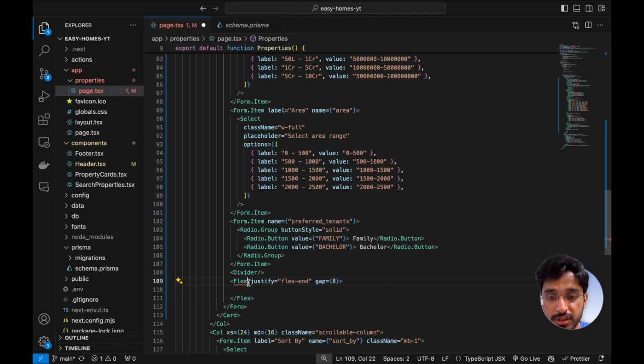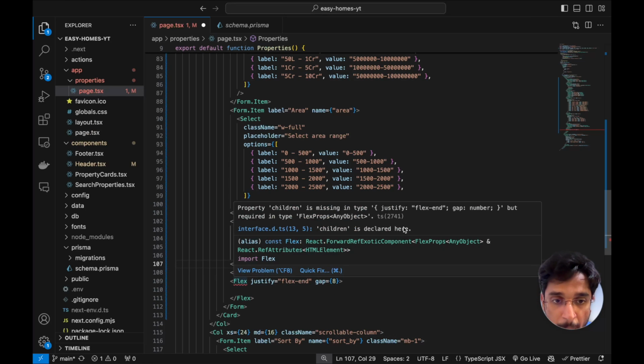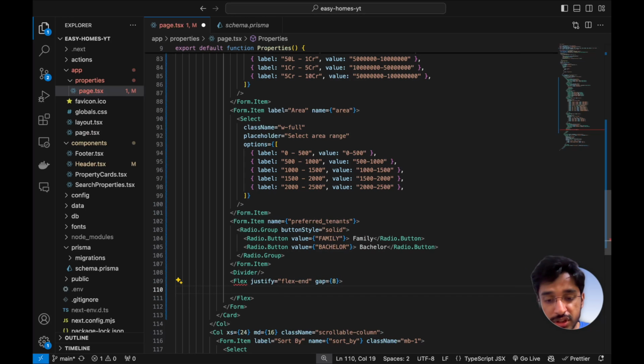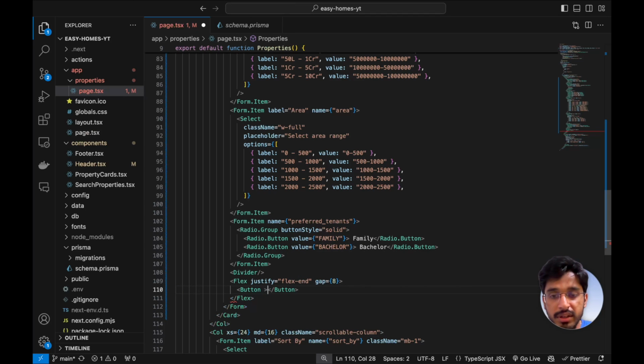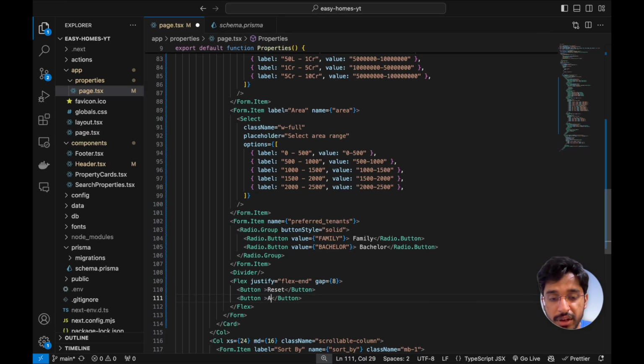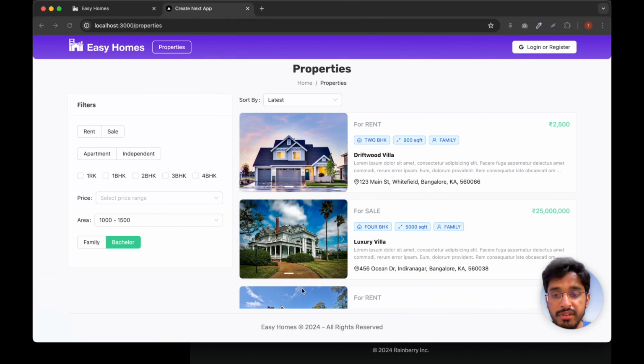I guess Flex didn't get imported. Justify, flex end, what's wrong? Okay, we still didn't pass in children, that's why. So let's give a button, and inside this button let's give Reset. Let's duplicate this for Apply, but this time it is going to be of type primary. With that saved, if we just go back and refresh, we should be able to see the divider as well as two buttons to reset or apply.